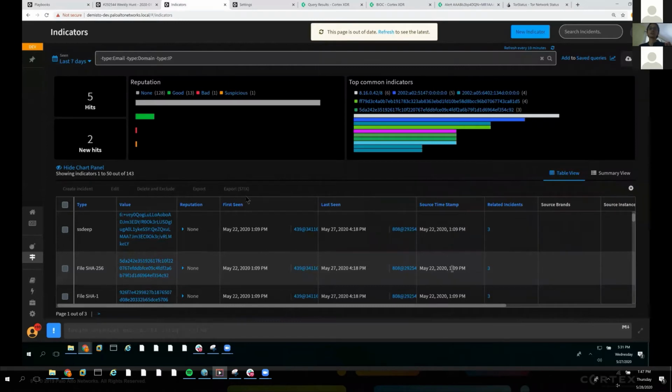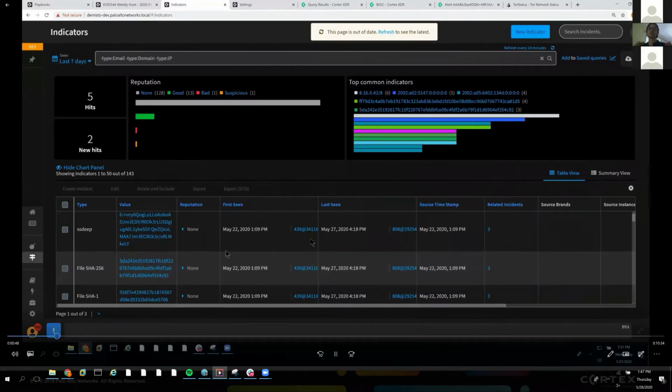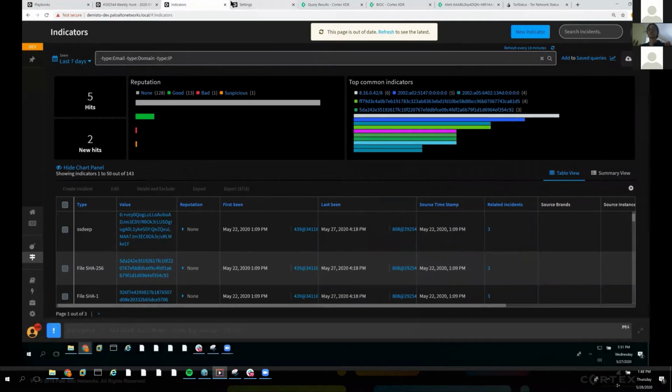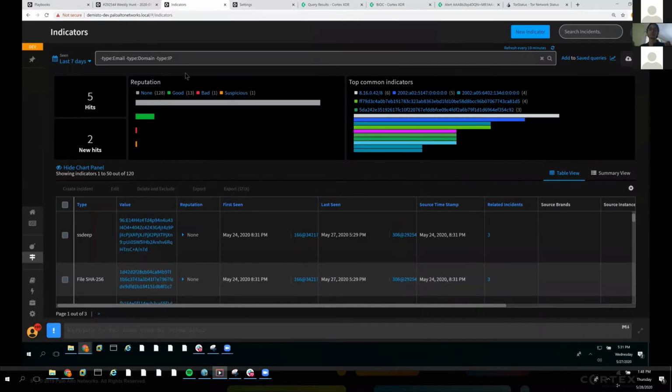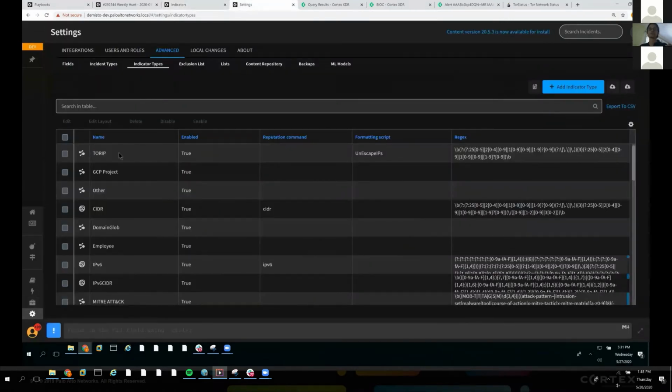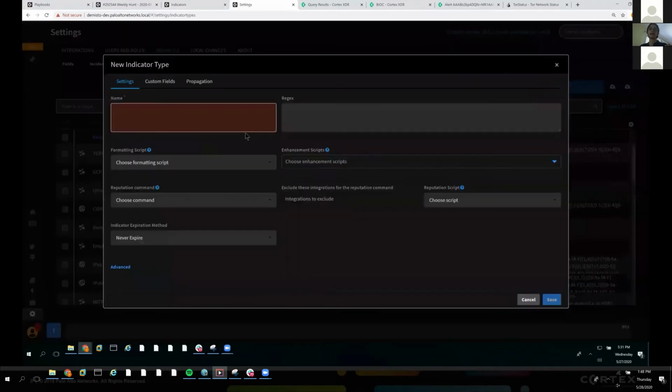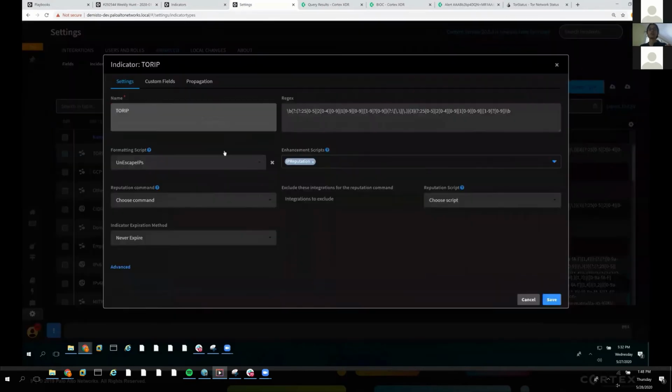This is the indicators database that I was talking to you about. Here, XOR is not only the orchestration and automation platform, but it's also going to correlate all sorts of indicators from any incidents that you ever log in to the XOR interface. In a way, it's also going to act as its very own case management platform. You can also add your own indicator types, and I, for one, for this particular use case, have added a type of indicator called Tor IP, and this is how I've set it up.